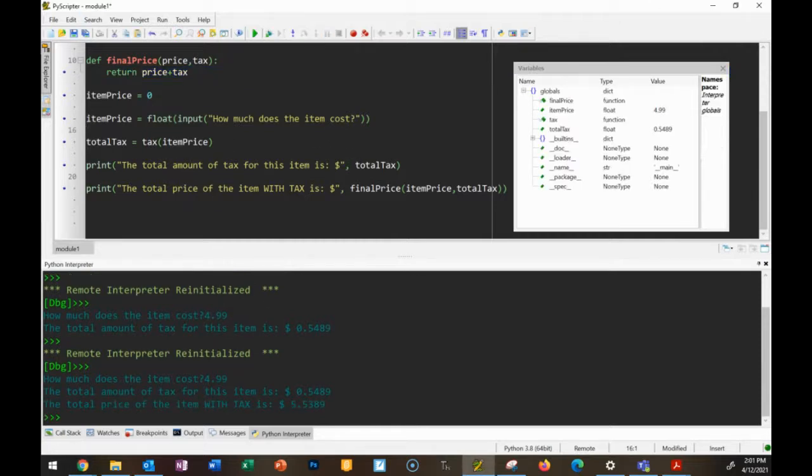last line, you'll notice that we have one more line to our program here. The total price for the item with tax is $5.53. We got 4 decimals, but really, if we'd have rounded it properly, it would say the total price for the item with tax is $5.54, which makes sense.